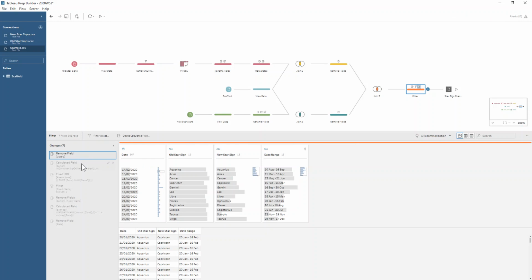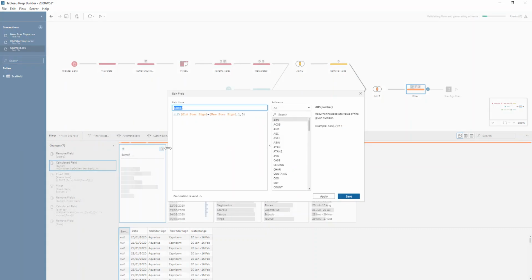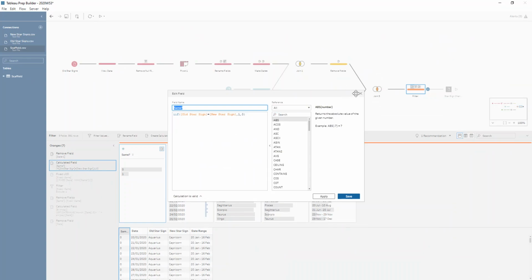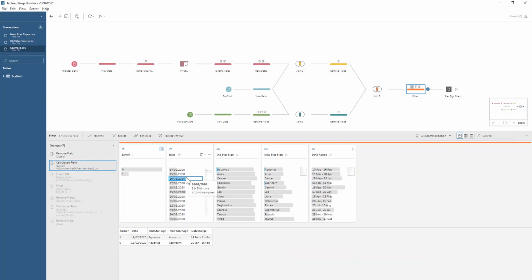And we want to look for each row that we have: is the old star sign equal to the new star sign? So we're doing that just by saying, if I zoom in on that again, that if the old star sign is equal to the new star sign, give us a 1, otherwise give us a 0. And we're going to use an LOD to check for those rows where we have it on the cusp, for example, this one here, where the old star sign was Aquarius, but the new star sign is on the cusp. It could be Aquarius, it could be Capricorn, because Aquarius starts on the 16th of February, Capricorn finishes on the 16th of February.